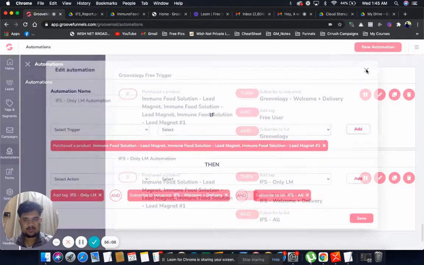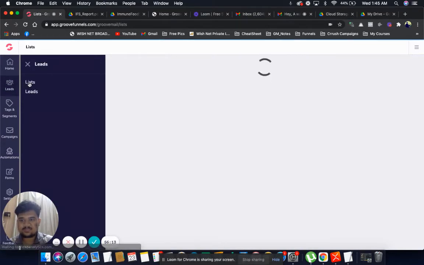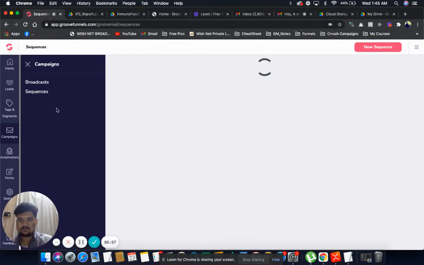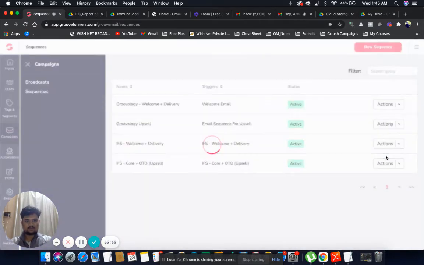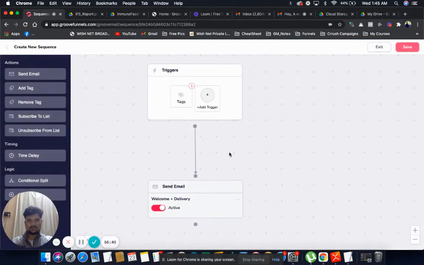Let me check everything. Okay, let's go to leads, go to list first, and see. Not here. I would rather go to, where is it? Yeah, campaigns and sequences. So here was our sequence IFS welcome plus delivery. So I will click here, click on edit, click on update. Now in this sequence, see here's a tag.